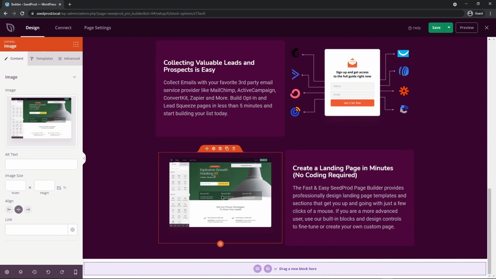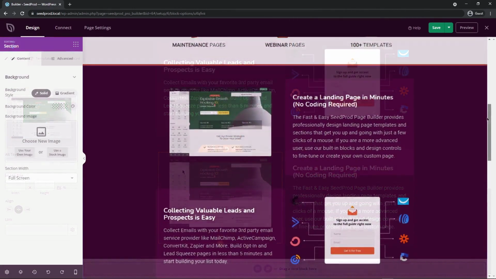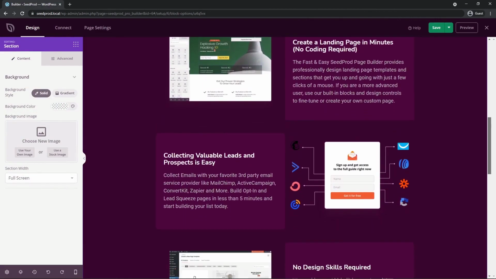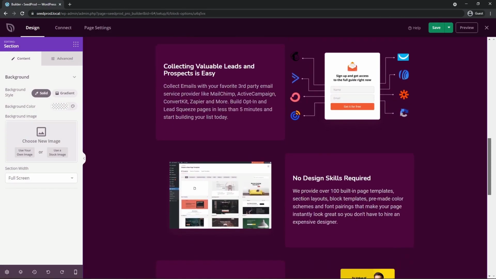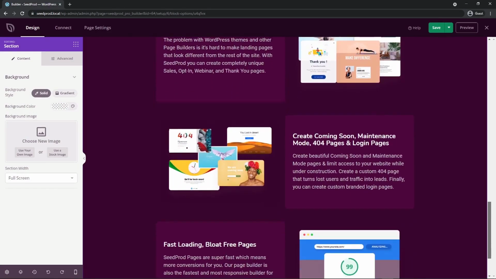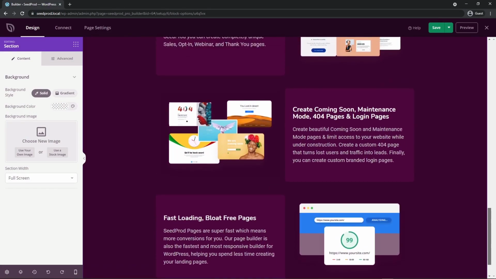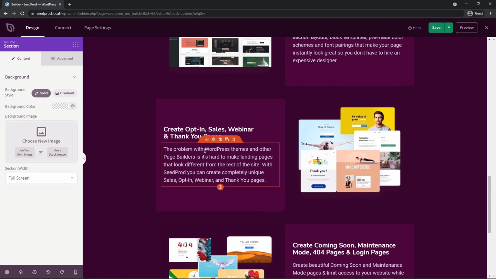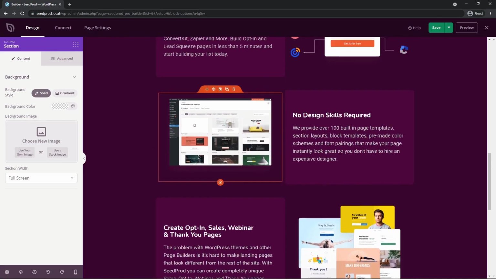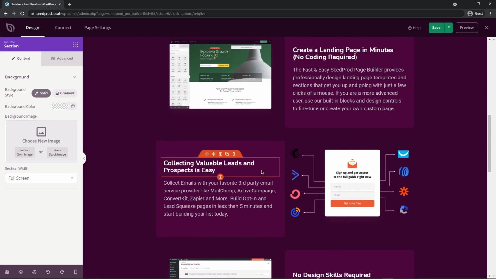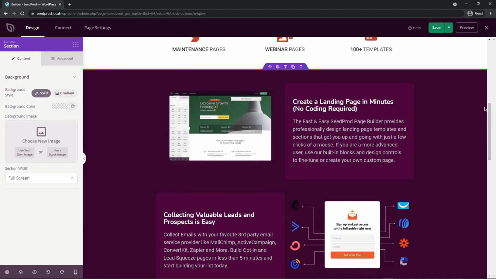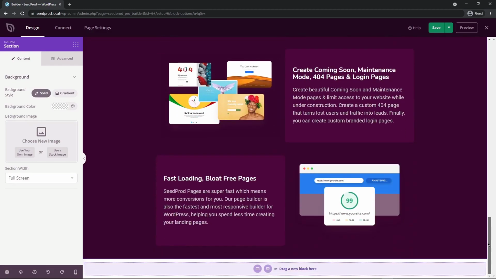So I'm just going to fast forward the video just so I can go ahead and create these a little bit faster so you don't have to watch it all. All right, so there we go. I've added 6 sections here, and it lists all of the benefits, or the 6 main benefits of using SeedProd. You can see we have fast loading, bloat-free pages, the different types of pages that we can create, the opt-in, sales, thank you pages, no design skills required, how we can collect leads, and creating a landing page in minutes with no coding required. So we have all these great sections already set up.